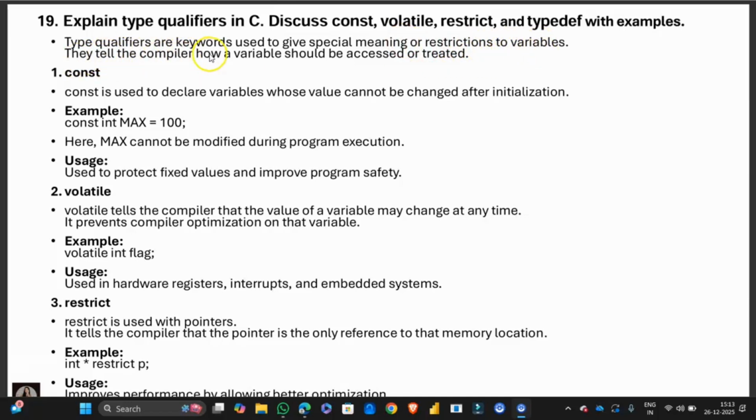They tell the compiler how a variable should be accessed or treated, which means const, volatile, restrict and typedef are the keywords. Those are used to give special meaning or restrictions to variables. And they tell the compiler how a variable should be accessed or treated.